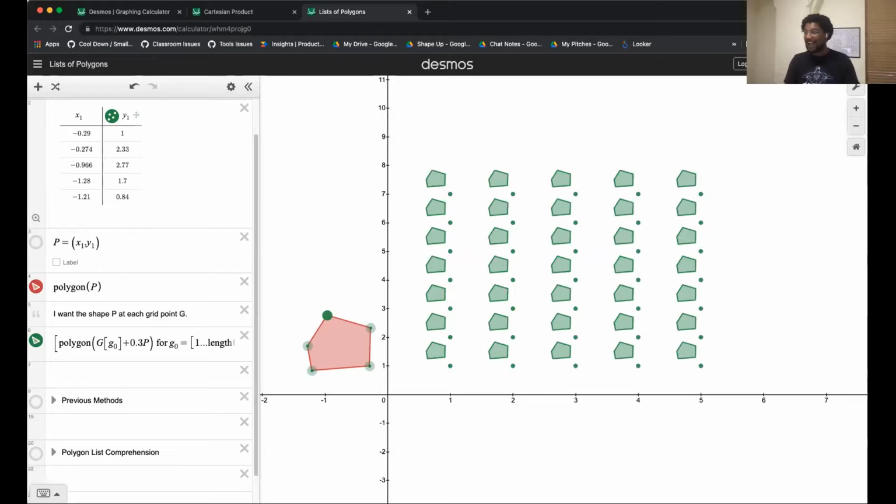Okay, I have one more exciting demo for you all today. And that is over in the activities world. So for those of you who run Desmos activities, I'm about to show you something that is going to blow you away.